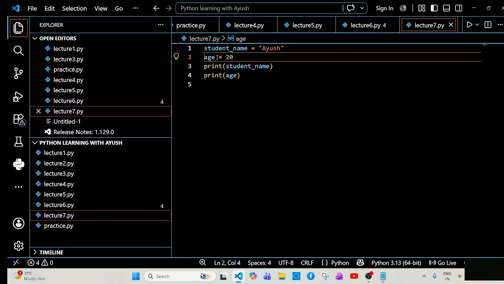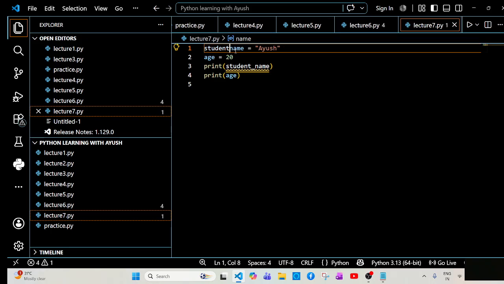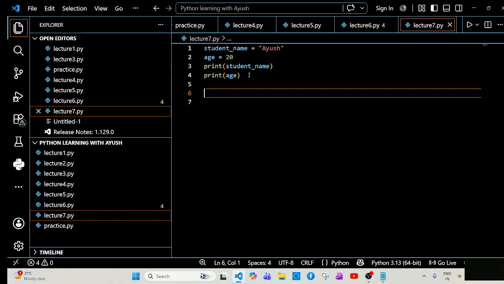Then, only letters, digits, and underscore are allowed. Spaces are not allowed, like this: student name with a space is not allowed. This is allowed. Keywords cannot be used as identifiers, like if is equal to 10. The word if is a Python keyword. Since keywords already have predefined meanings, they cannot be used as identifiers.